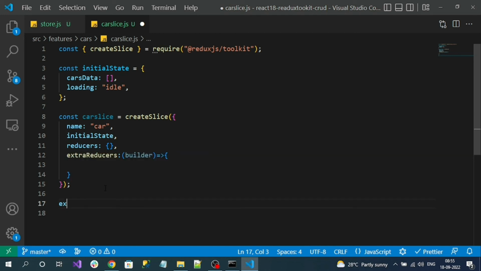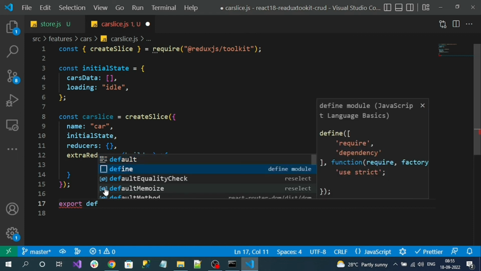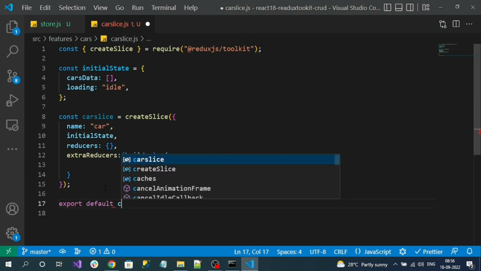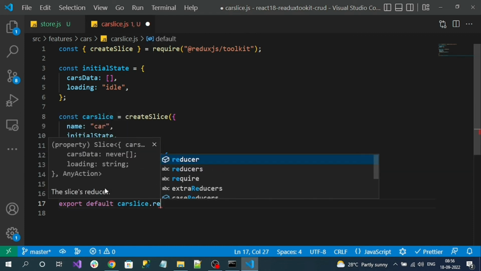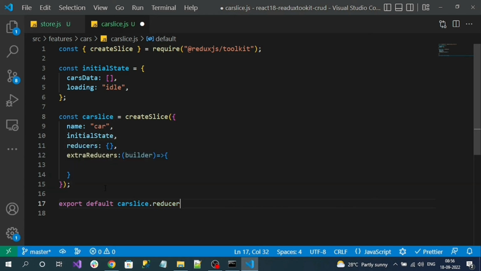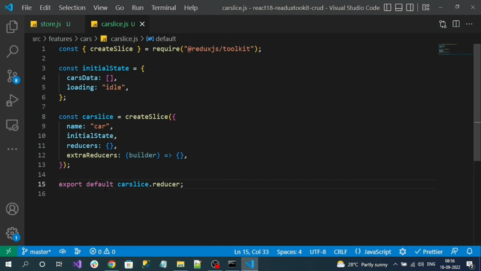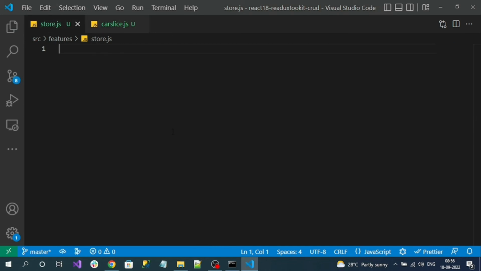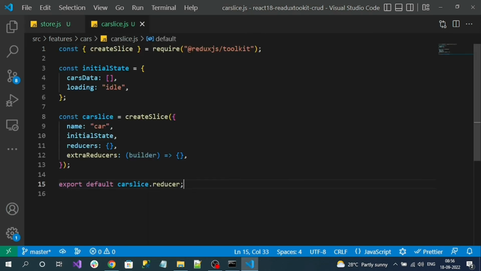So, export default carSlice.reducer. I'm exporting my reducer. So this is my car slice. And now I want to configure my store and register my cars reducer.